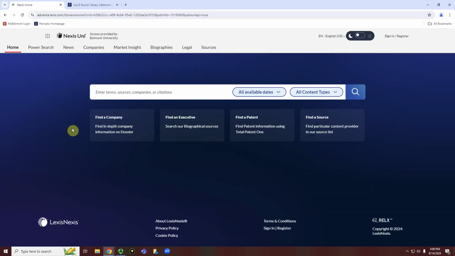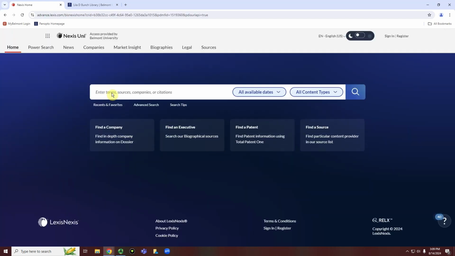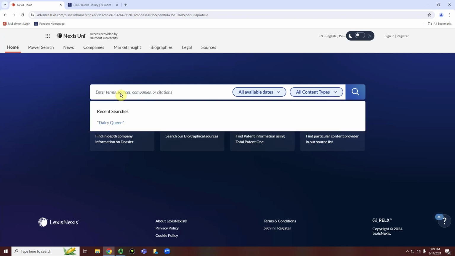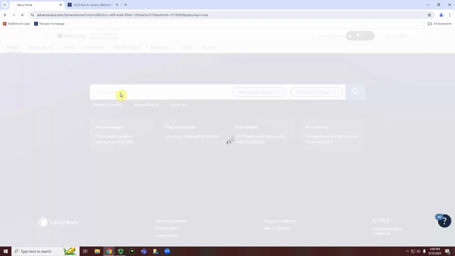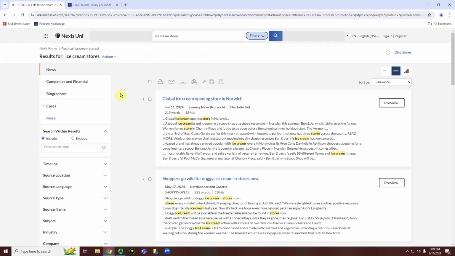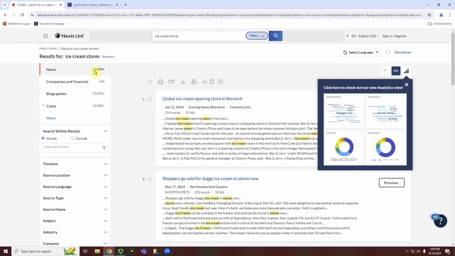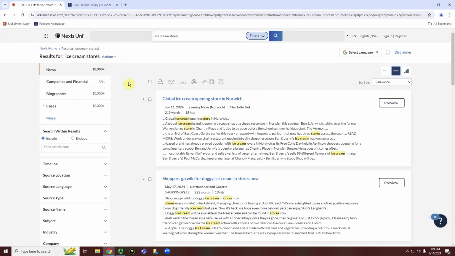So if I click on Nexis Uni, we can type our industry into the search engine right here. I'm going to go with ice cream stores, for example. You'll see that we get over 10,000 results when we first search. We can break that down by a variety of different factors. Right now we see news, but if we wanted legal cases, which is Nexis Uni's specialty, we can break that down here too.